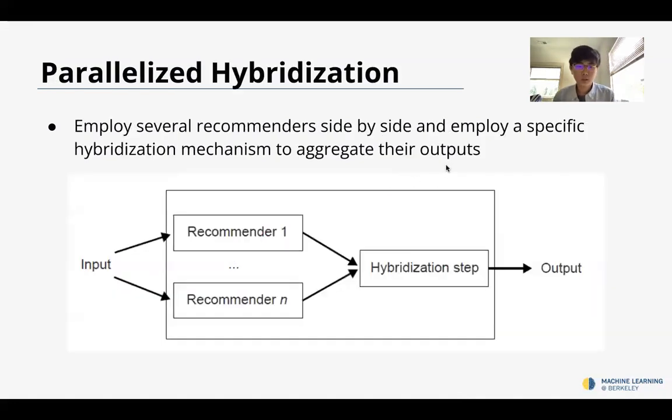Yeah, and a different architecture is parallel hybridization, where you have a set of n recommenders. They each make recommendations independently. They'll each give a score to each item, and then you have a hybridization step that combines these scores to make the final recommendation of your entire system.